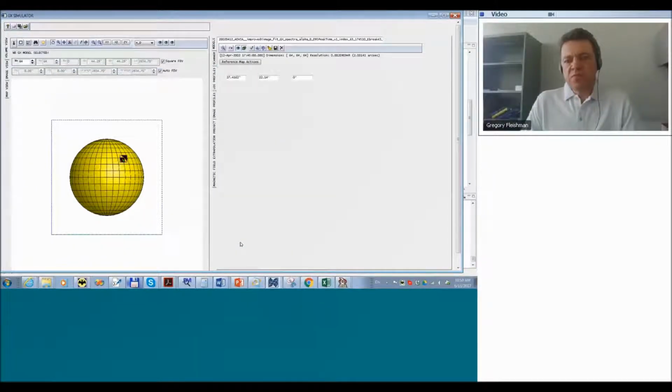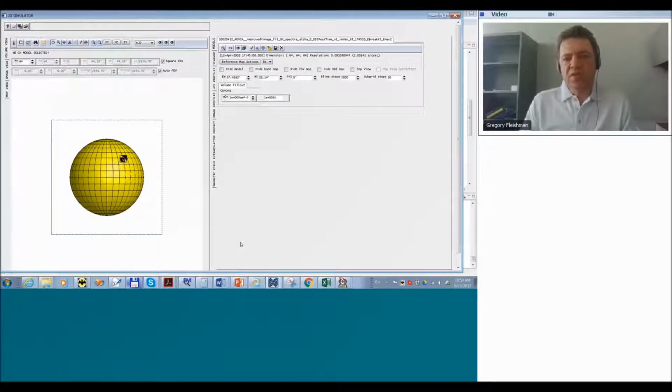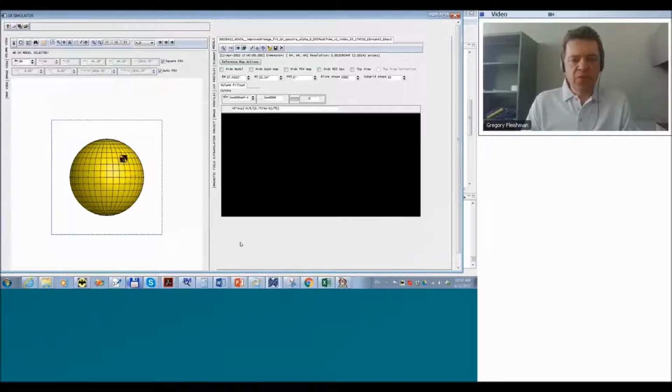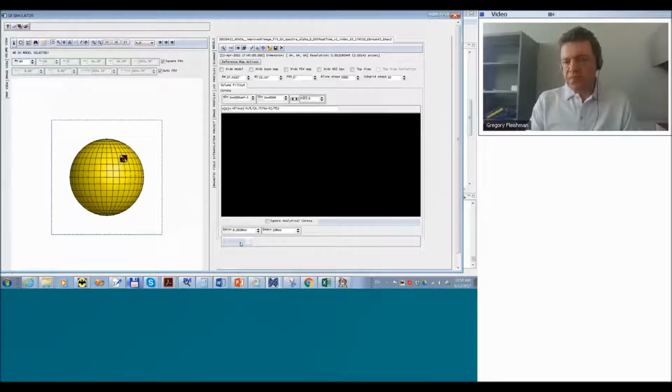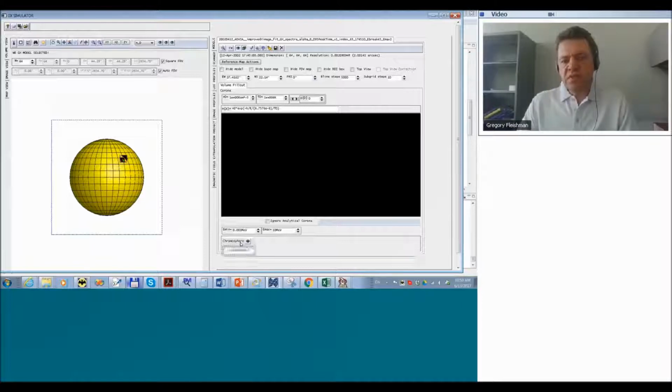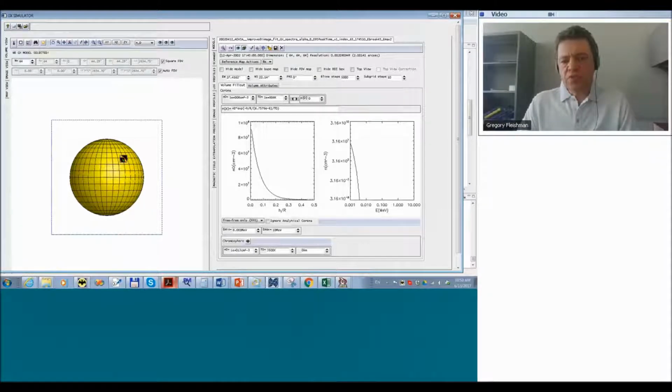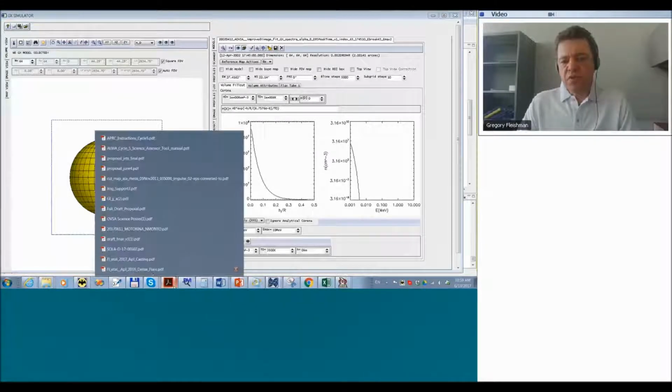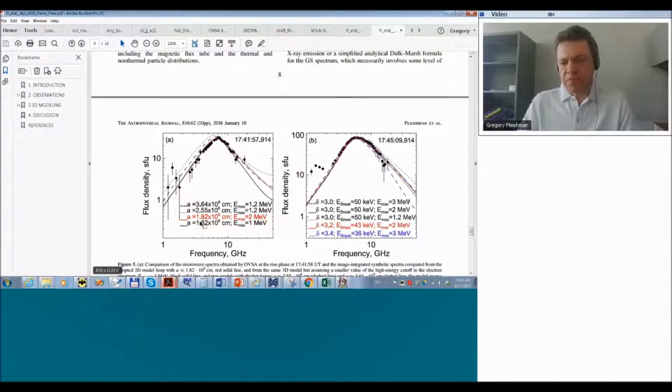Now this model is being loaded, and this is one of the models with which you, at least two of you, will start working as soon as you are here at NJIT. This is a model which was used in a published paper.